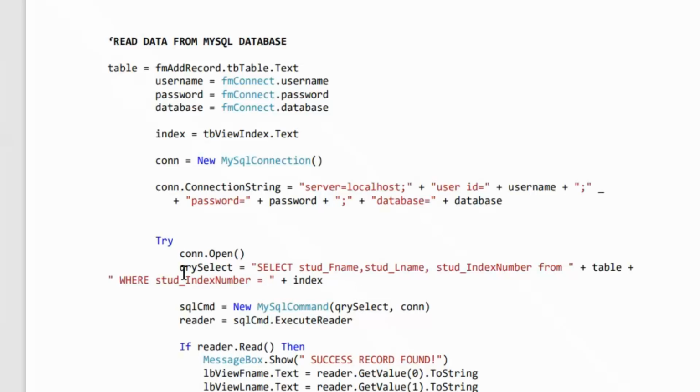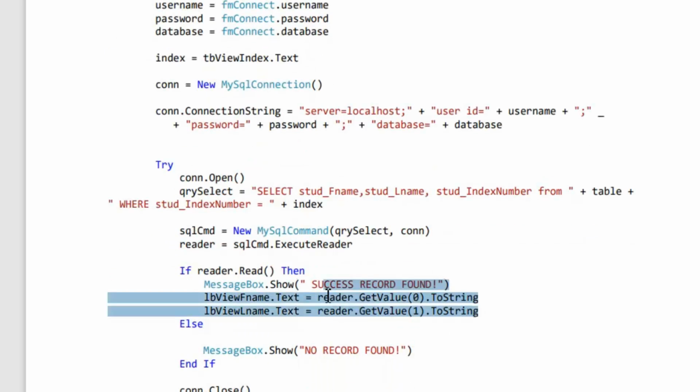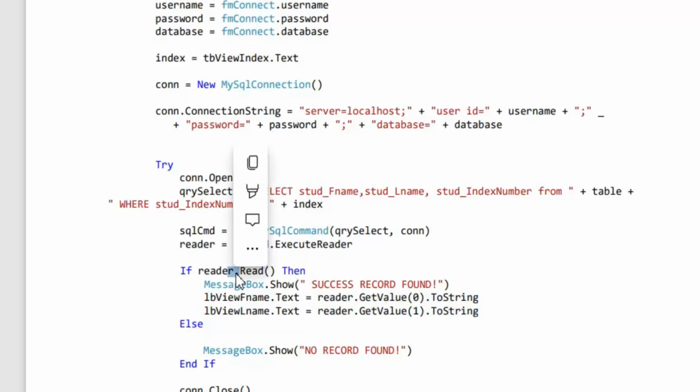Then this is a select statement because we wanted to pull data from the database. So we use a select statement with the where clause. We were using the index number to pull the data, so where the index number matches whatever we put inside the text box, it will pick the record from that row. Okay. And after that, you see the reader will read the data, fine.